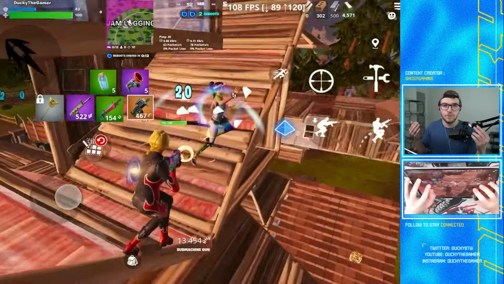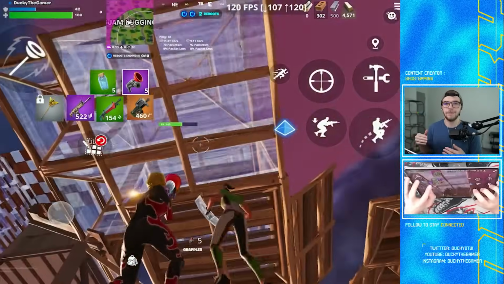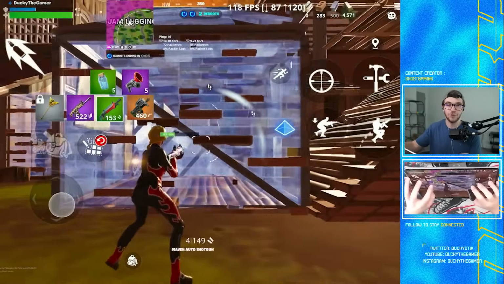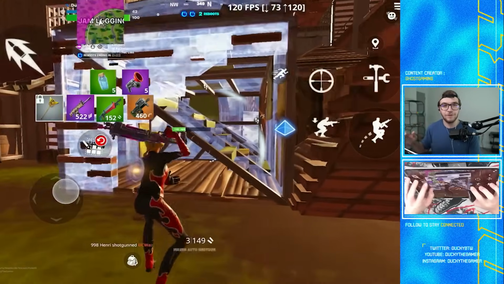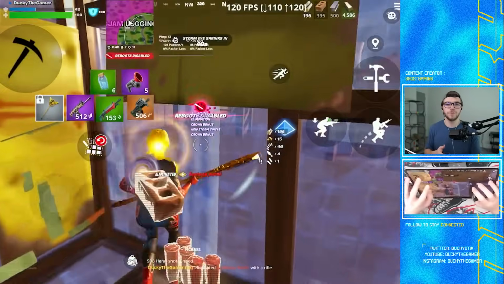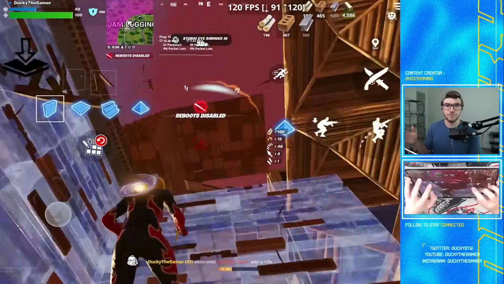But at the end of the day, most performance on mobile is just limited to the actual device. If you're playing with a 5, 6, or 7-year-old phone, then it's going to be very, very hard to have little to no lag when playing Fortnite. So just be realistic with the device you're playing on and the hardware limitations you might be experiencing.